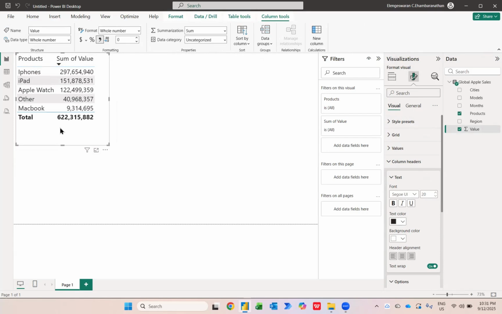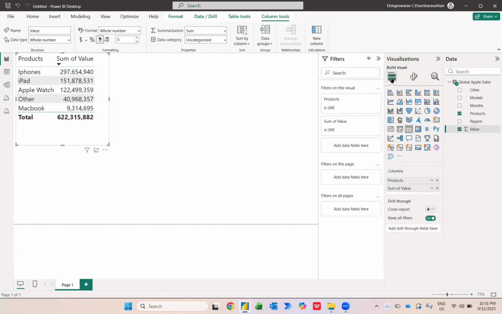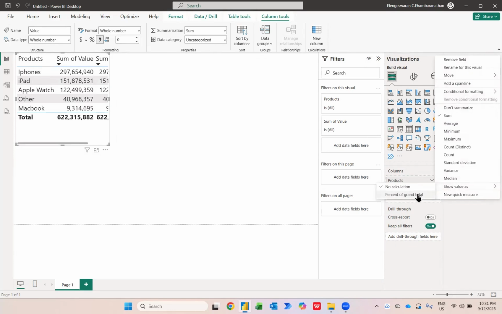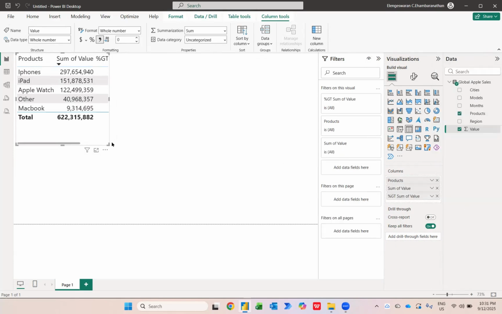okay, 297 million goes to iPhone. If you want to show the percentage allocation, you can just put it over here and click it over here, show value as percentage of grand total. So right now what you can see is almost 50% of the sales has been dominated by the iPhones. Okay, and if you want to rename, you can just rename.